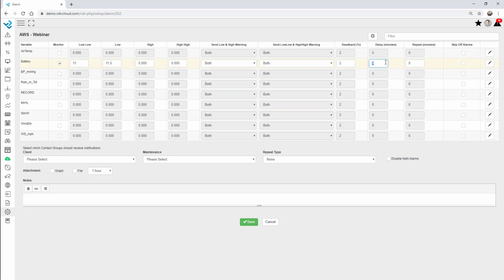Delay means that if I'm frequently getting a bad reading that I don't want to receive an alarm for, I can set the delay at 60 minutes or any other value. The alarm needs to be active for at least, in this case, 2 hours before it's actually triggered. And if it's a critical alarm, I can have the system send me a repeated email or text message every 15 minutes until I actually confirm it.